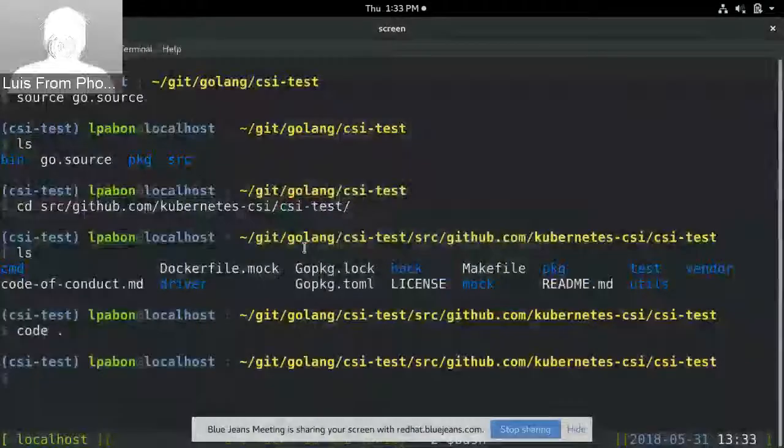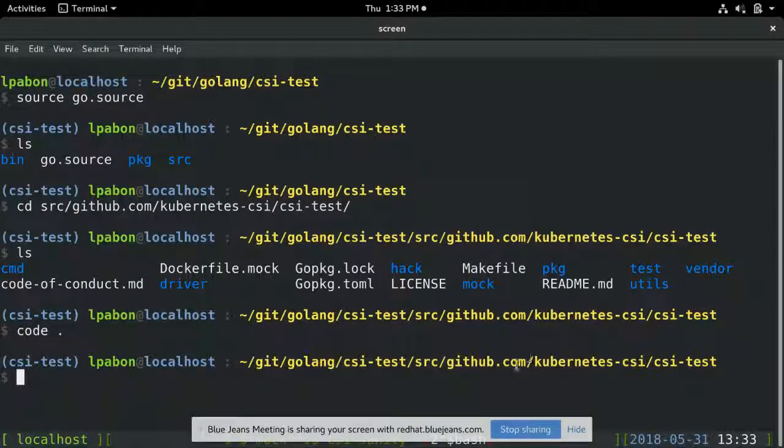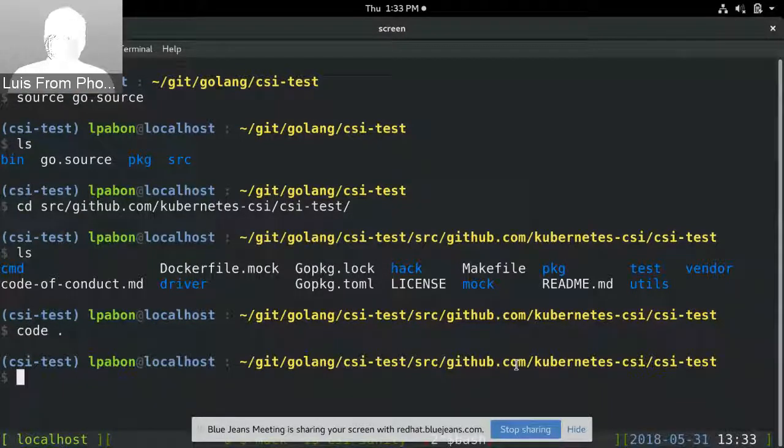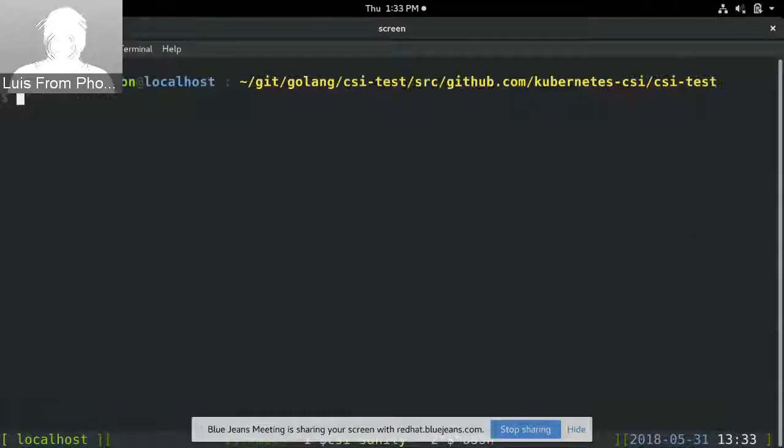So let me go to that and wait for my screen to change. Can you guys see my screen? Yes. Okay. For some reason it's not changing on my phone, but okay. Can you see my terminal? Oh, there it goes. Okay.